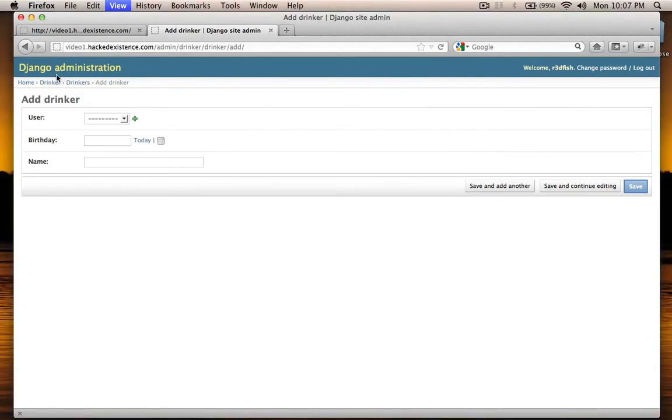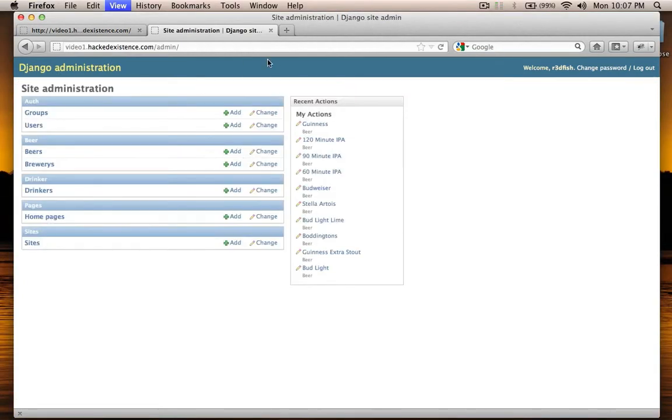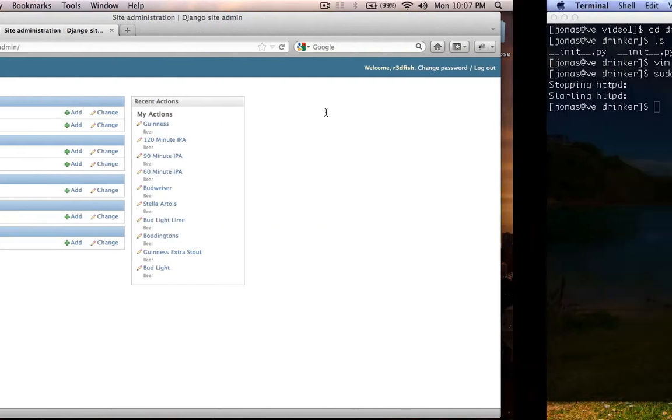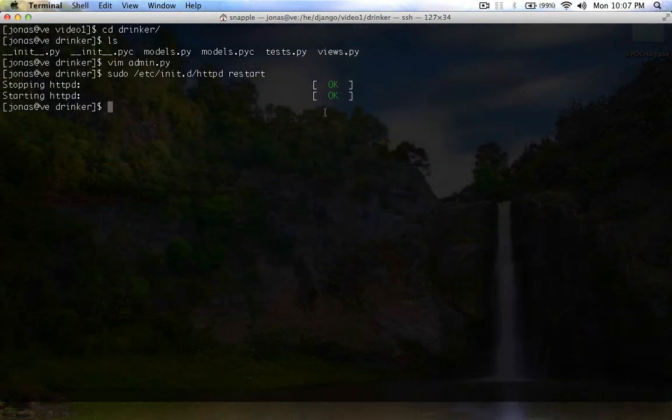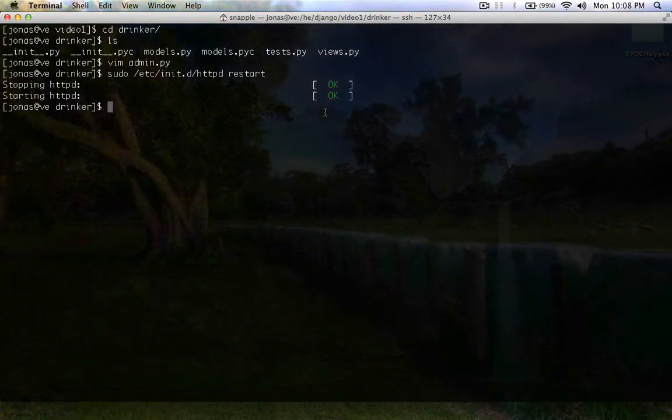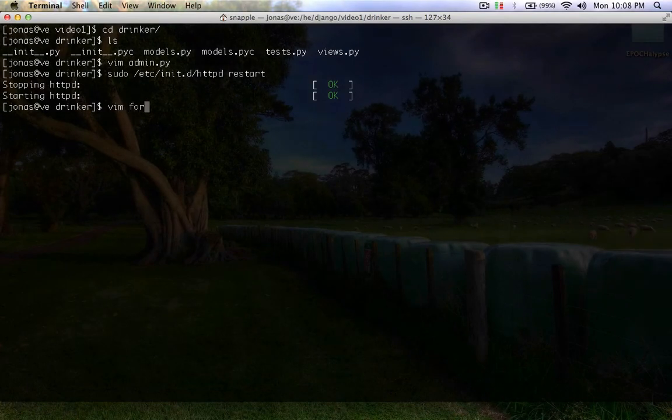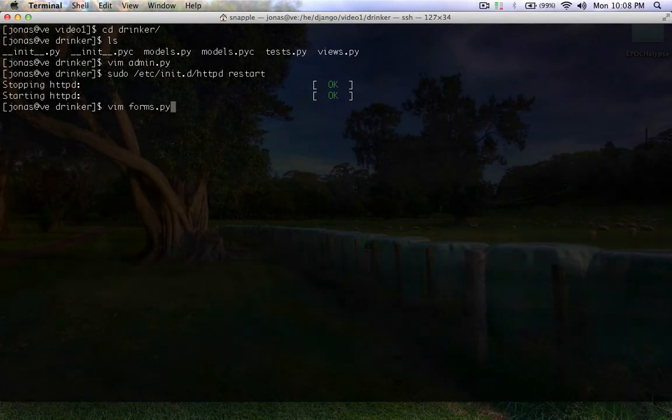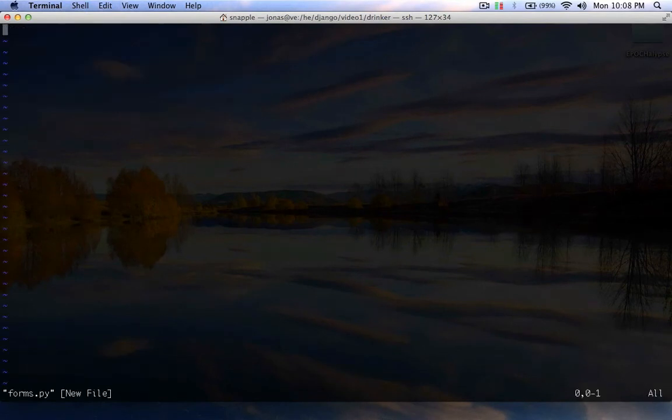But instead of creating all of our users from the admin, we're going to build a registration form for users to be able to register themselves. So the first thing we're going to do is actually create that form for users to fill out. So we're going to do that by starting a file called forms.py.